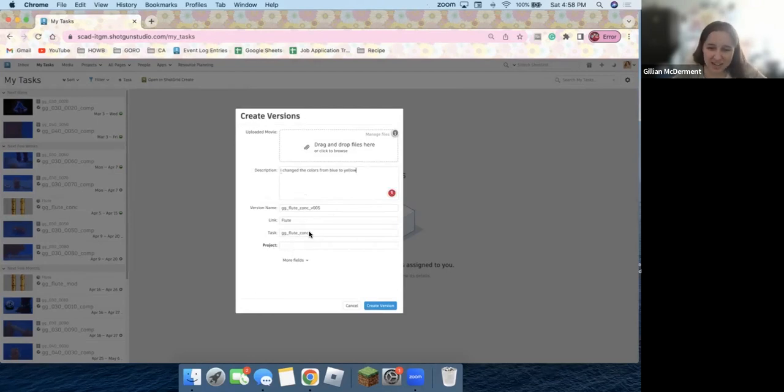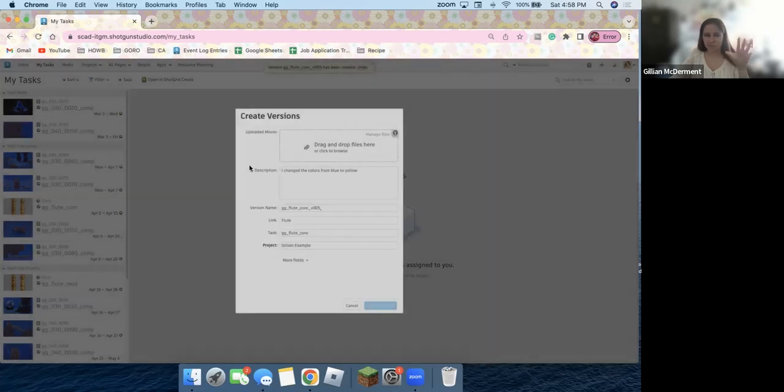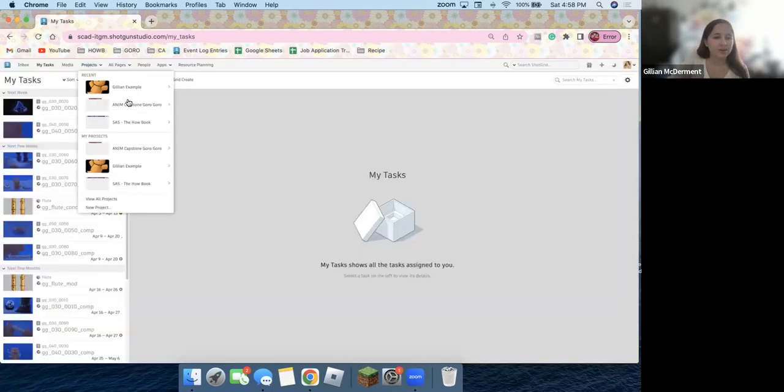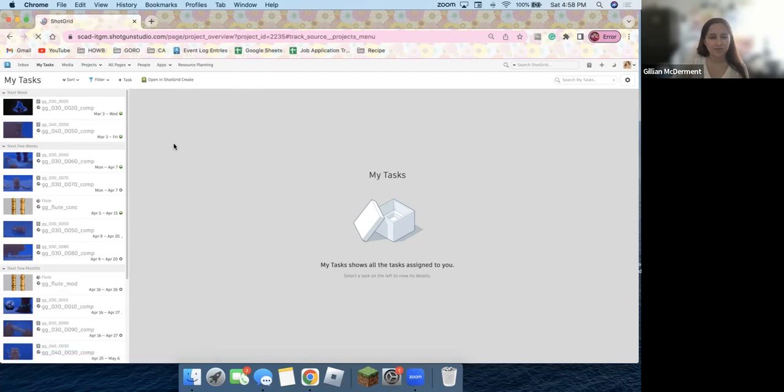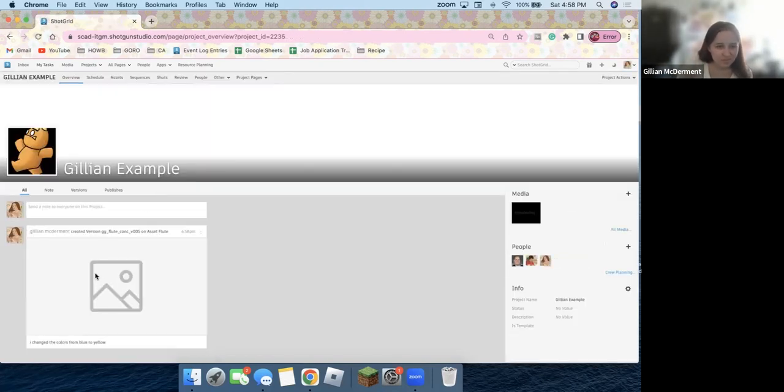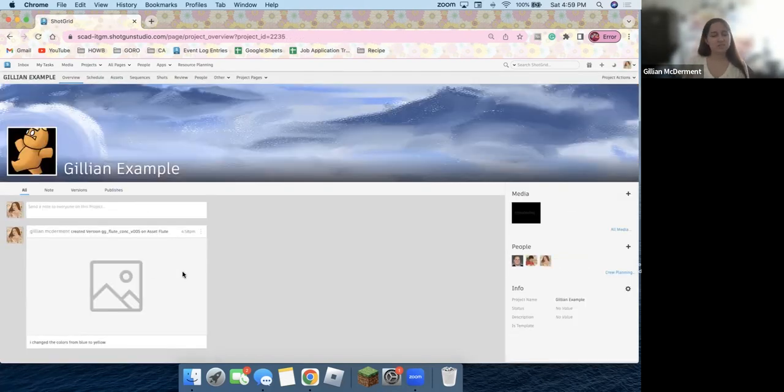As we can see, our task right here is our flute concept art, and the link is that asset we made, so flute, and then we're going to make sure we put it in our project, delete an example. And we're going to hit create version. We're going to upload for a minute, and then we're going to go back here, hit our overview, and as we can see, it's uploaded. So this is great for a quick reference, like, oh, who's uploading? Where are they uploading? And we'll go into how to write notes for our upload stuff in a second.